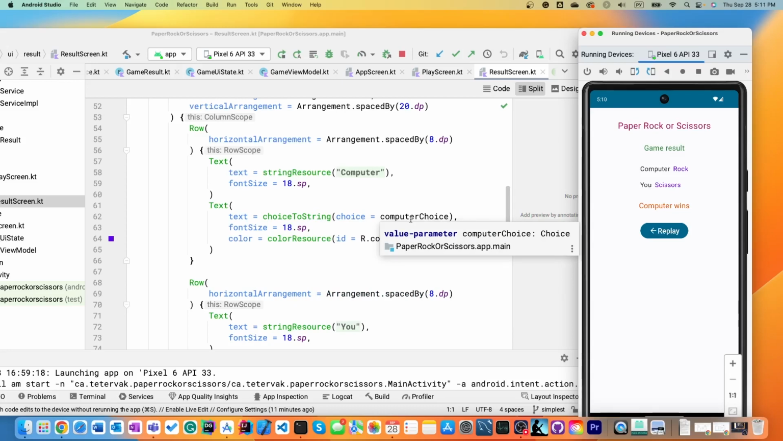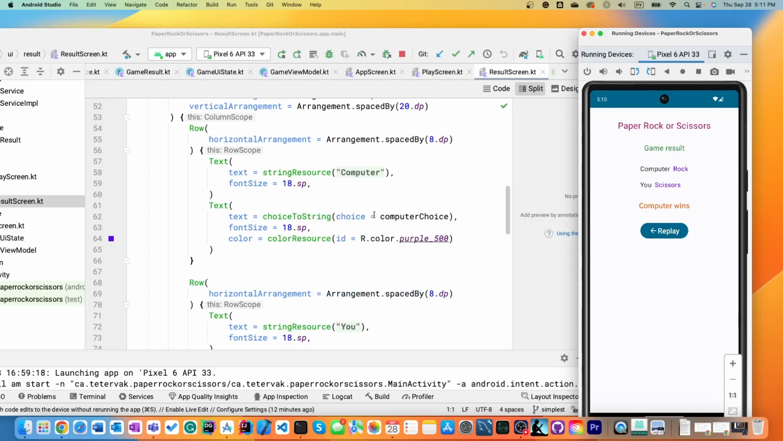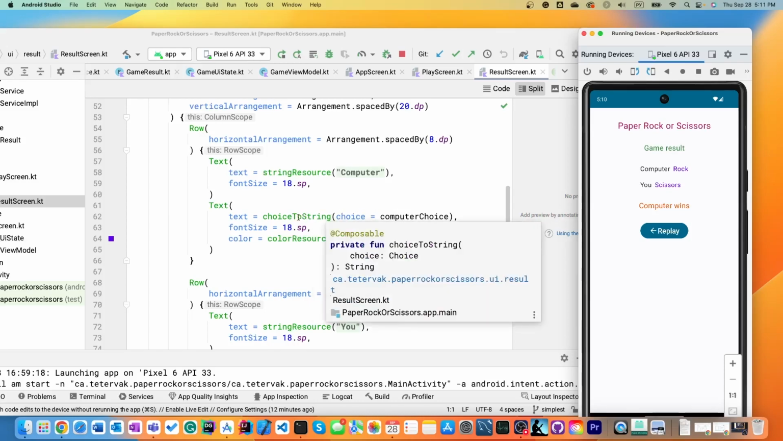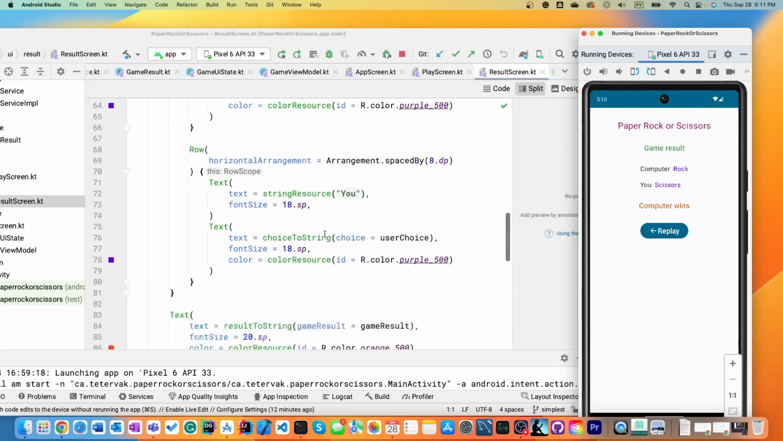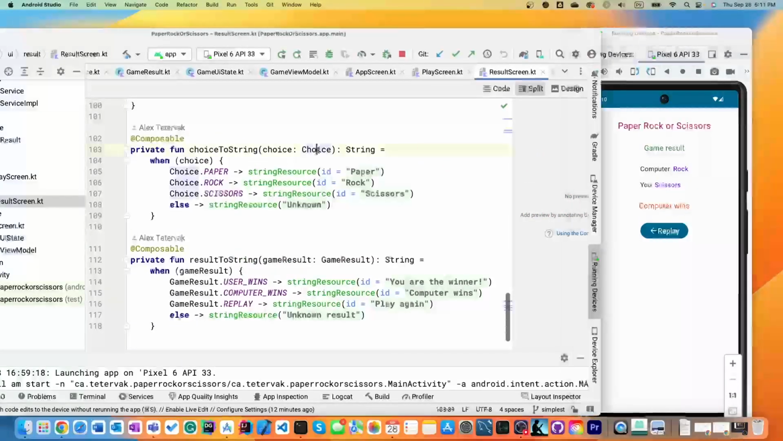Not just as a string, it's a string in current language. So it has to go into string XML. Okay. So this needs to be converted from string to string XML. So choice to string is a function separate. Choice to string, it's picking choice and returning string.